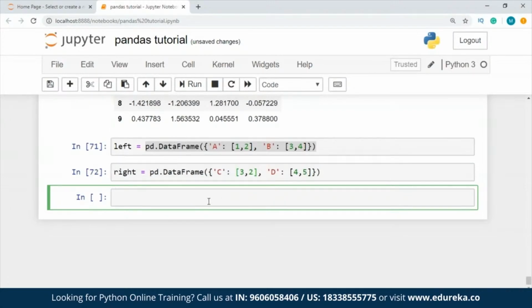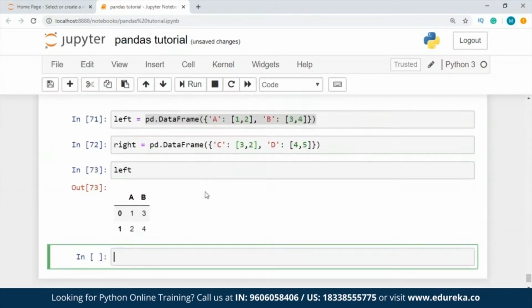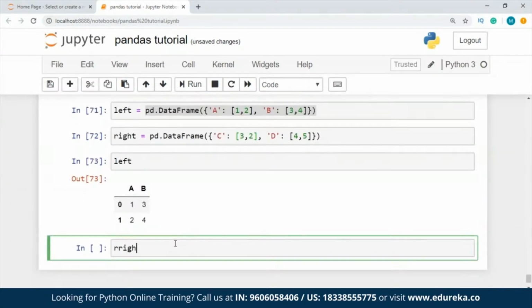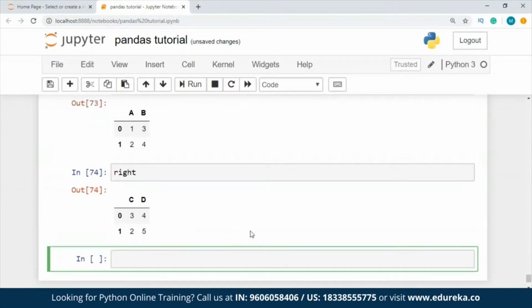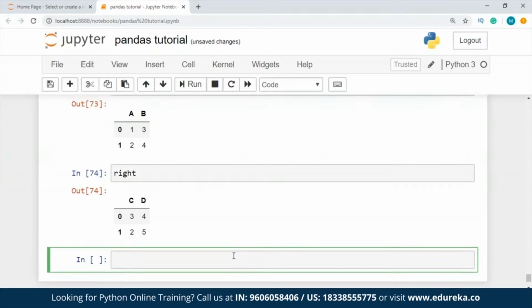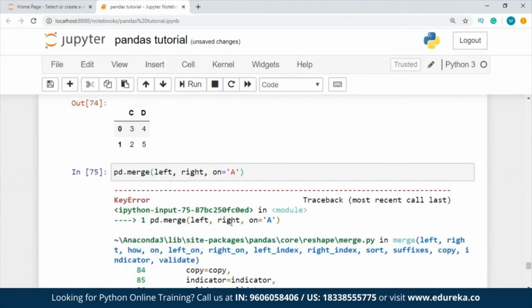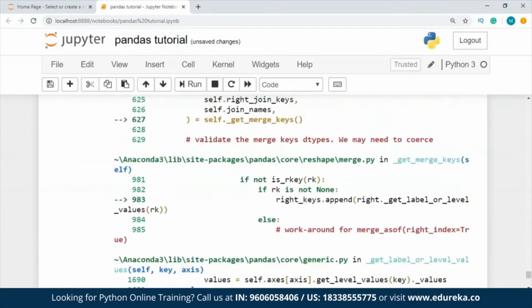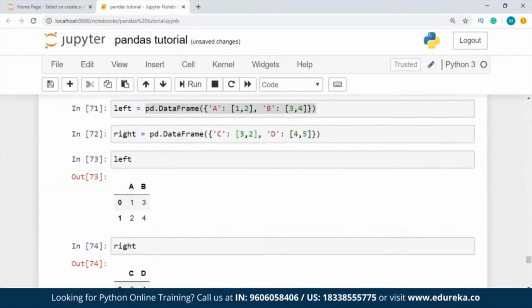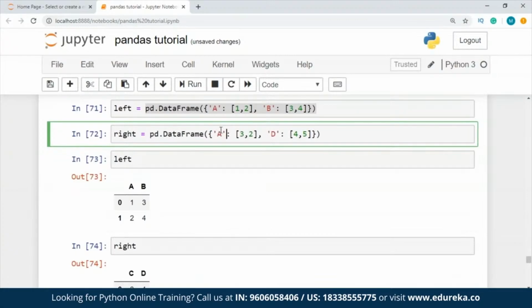So we have left and right, and I'm going to just type left, and then we get the output for right. So I'm going to join these two using the merge function, and inside this, let's say left, we have right, and on is equal to, I'm going to join it at, let's say, A. Let's see how it works. Okay, it doesn't. We have a key error, which is A. So I'll change it to A, guys.